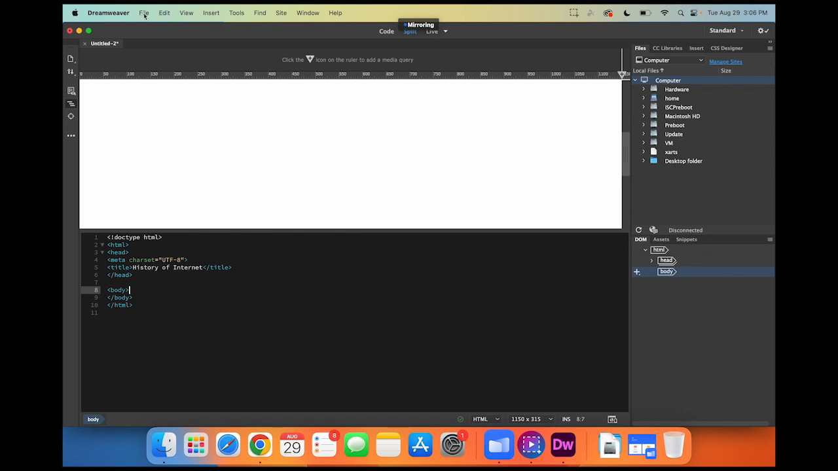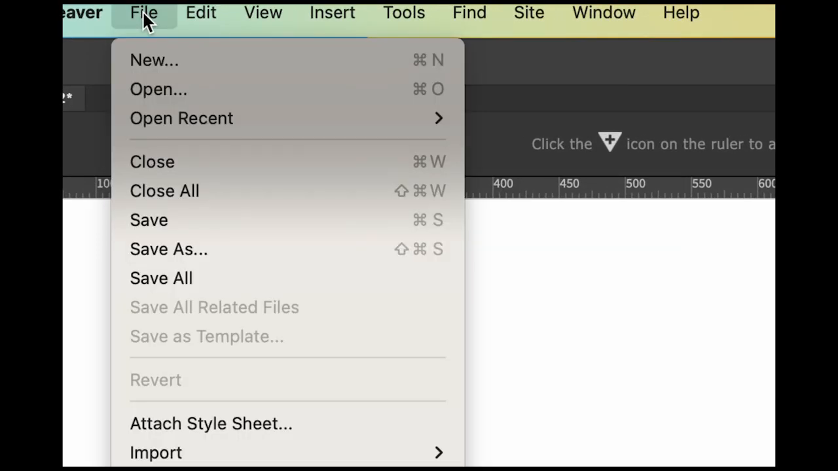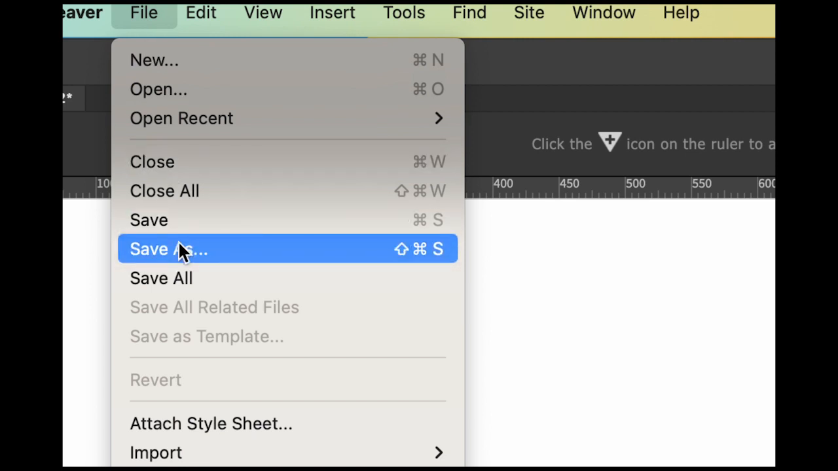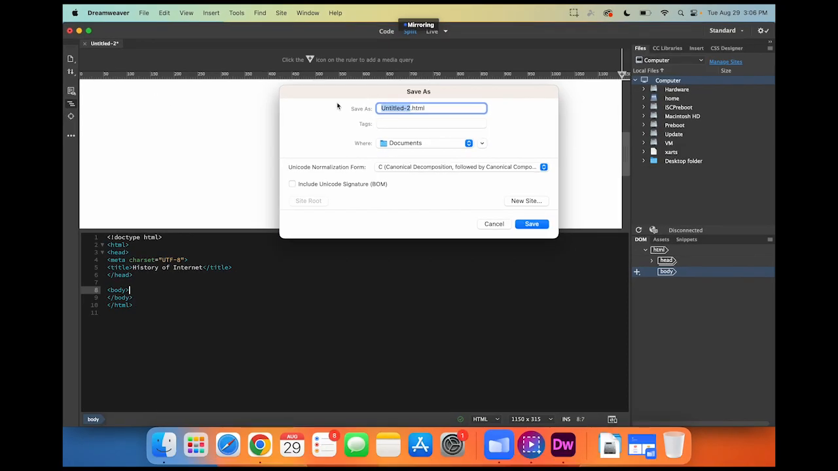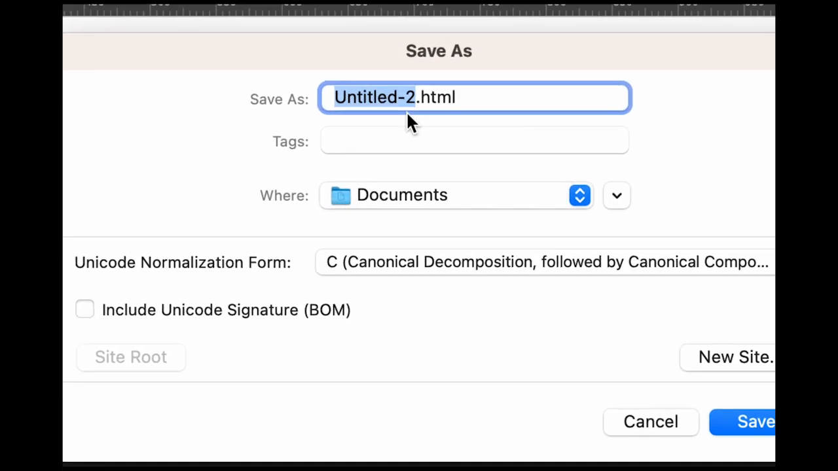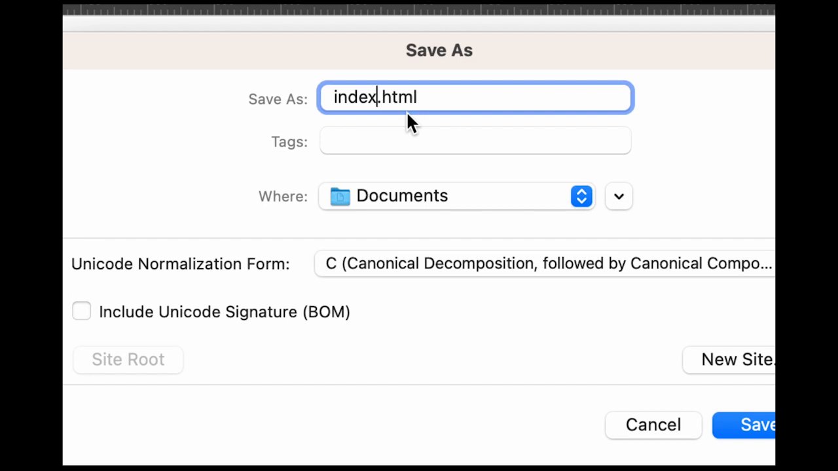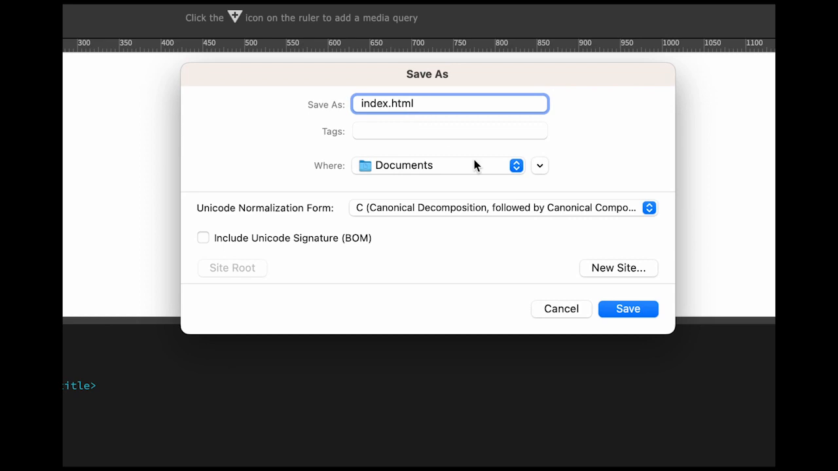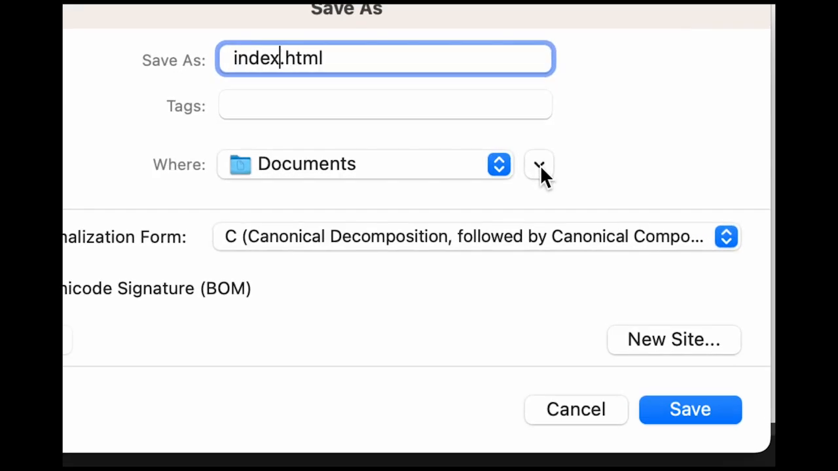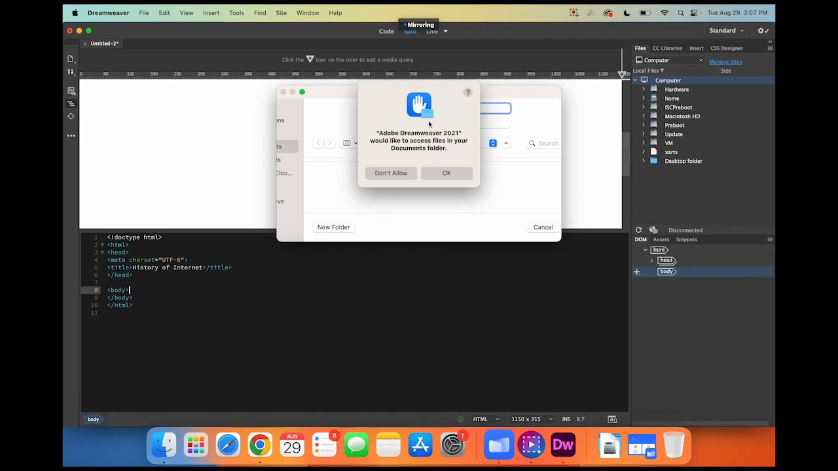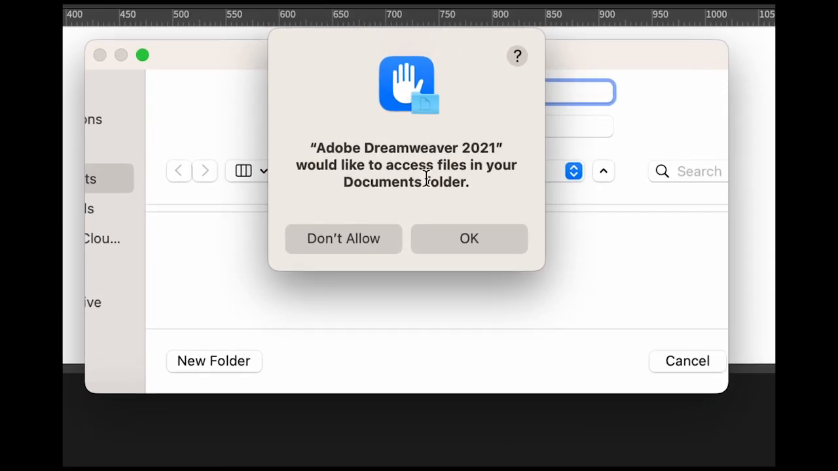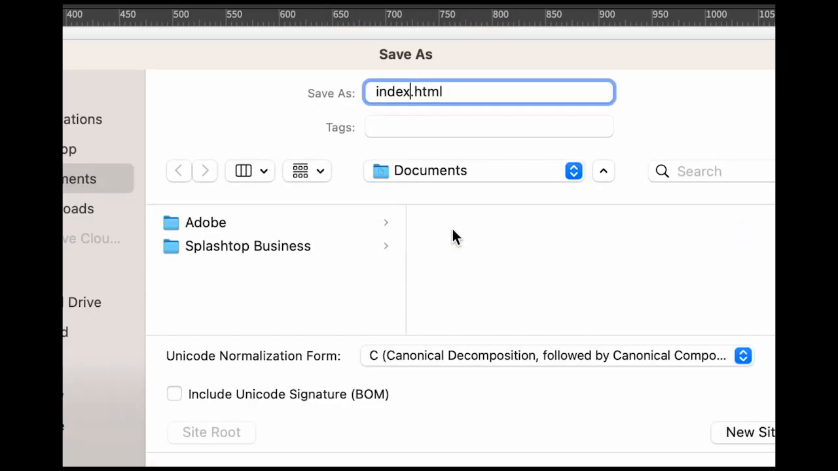Let's do this, please. Okay, file, save as. File, save as. Press this, and what I'd like you to do is change whatever name you have over here to index. Now, do not press save yet. You're going to click on this little arrow here. If you get this message, I would like to access documents, just say yes.